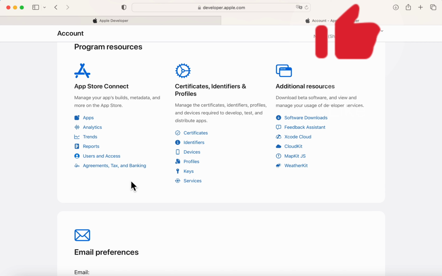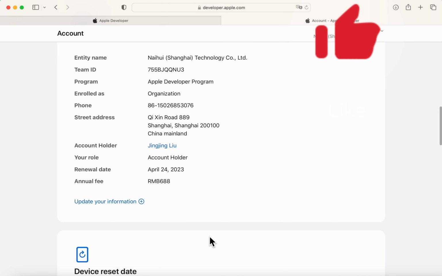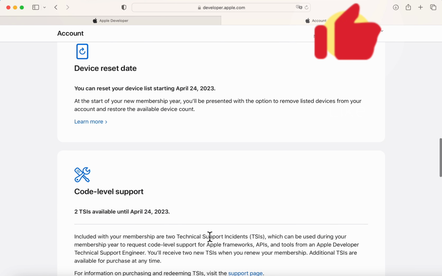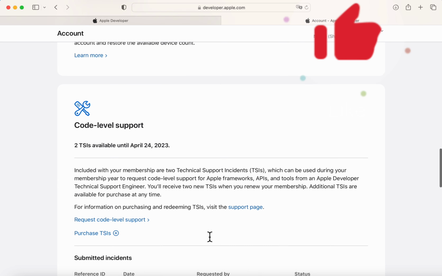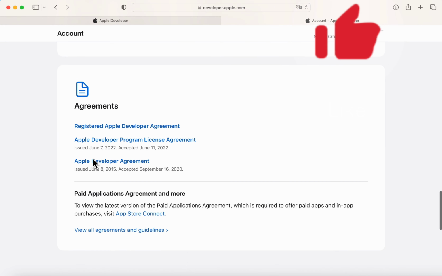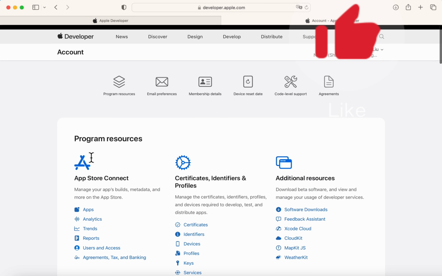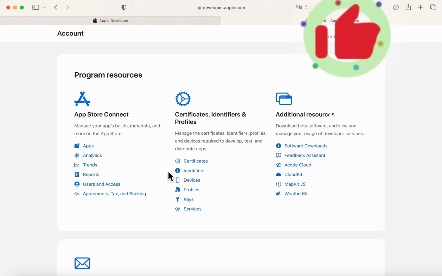Unfortunately, this happens. You also need certificates, identifiers, devices, profiles, keys, and services, also software downloads, and so forth. Down here, you can download Xcode from the software downloads. You can also add your email addresses, access, check all your details, your annual fees, your devices, and so forth. This is the one I spoke about earlier, TSI, technical support. I have used them before. To be frank, I also need help as well, so don't be ashamed to say, hey Jackie, we need some help. I'm always there for you, for all you learners out there. Now, let's go right to it.